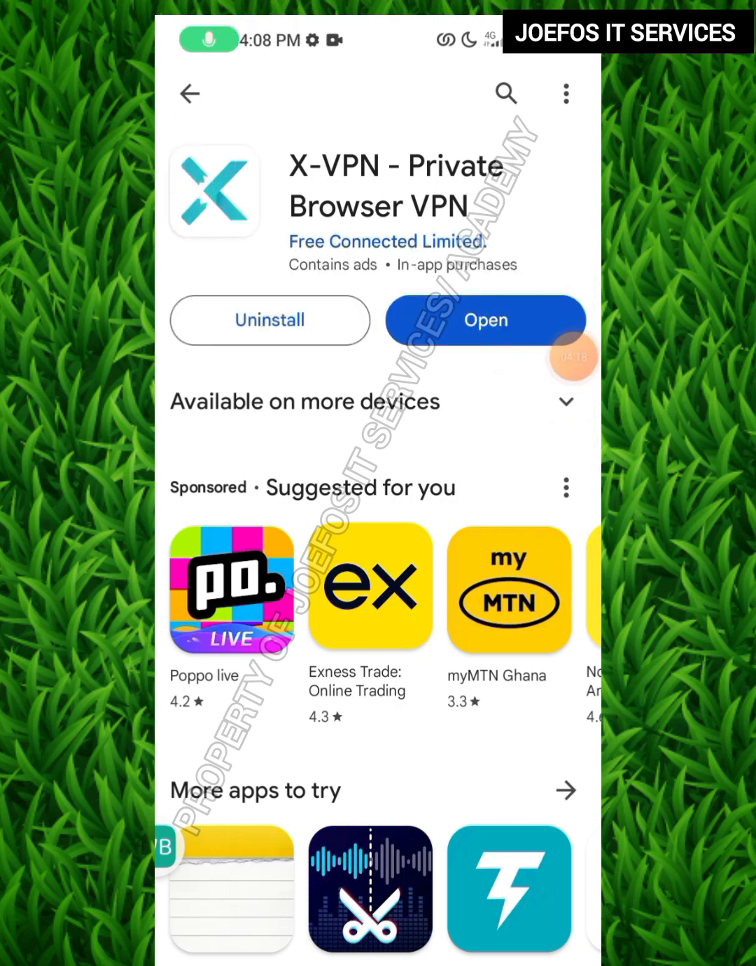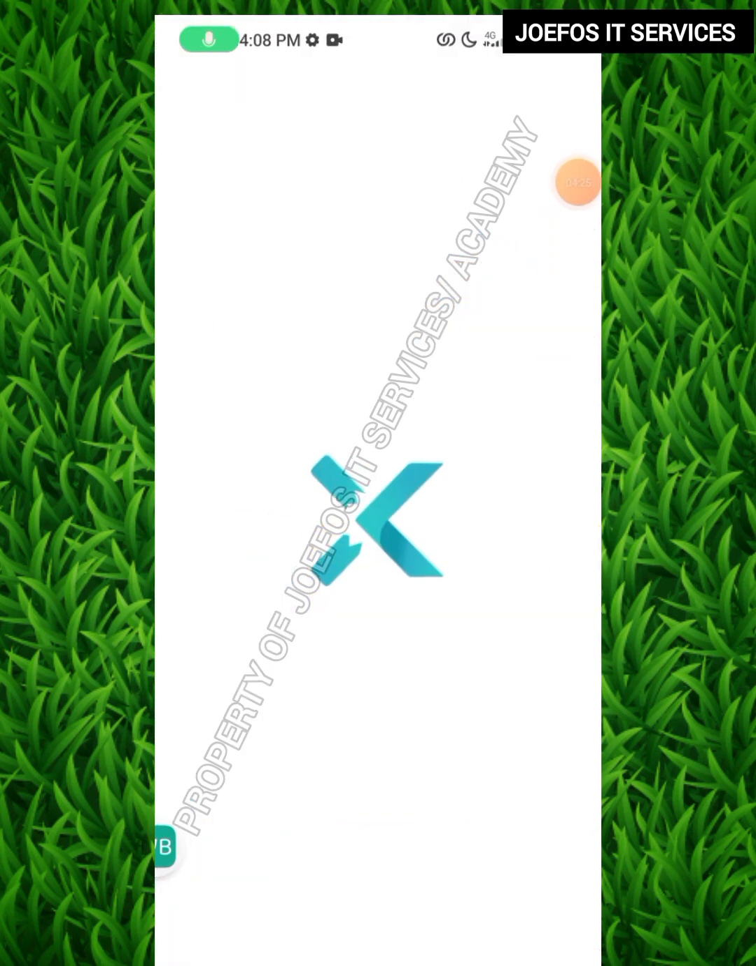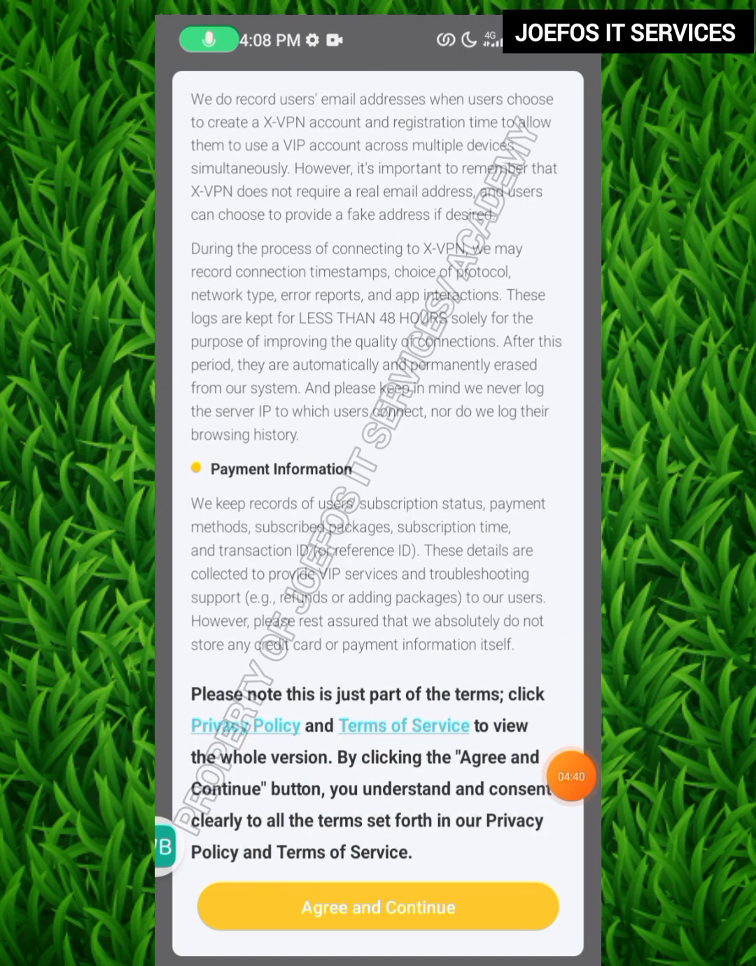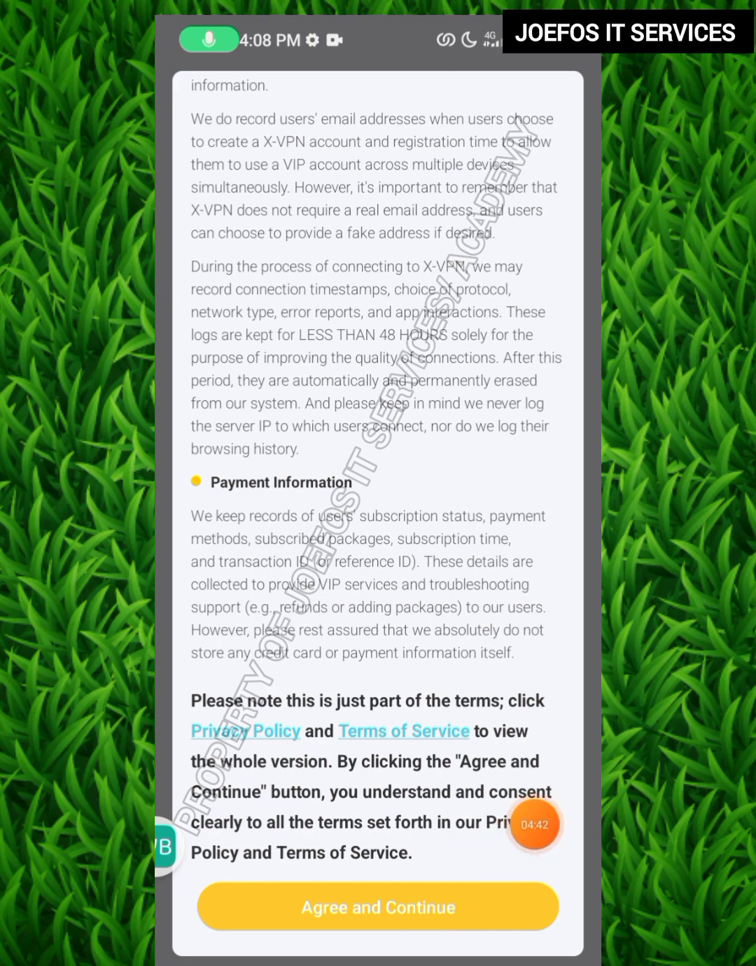Alright, so we have our app here finally. So what you need to do is to click on open. Let's click on open to launch the application. When you click on open, we have their privacy information here for everybody to read. So what you need to do is to click on agree to terms and conditions. All these are their terms and conditions. Then we move to the next thing.